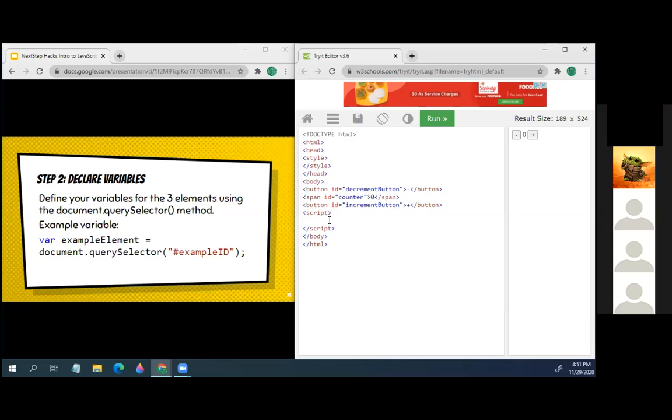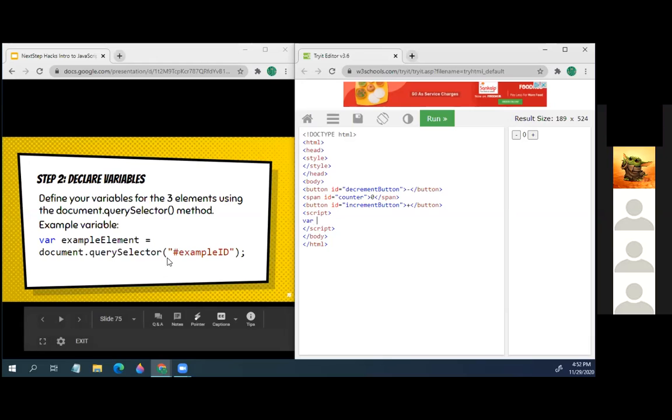Now we're going to start writing some JavaScript. First, declare variables for these three elements using the document.querySelector method. If you know .getElementById, you can also use that. There's an example on the slide. And remember, to access the ID, you have to type a hashtag first and then the ID name.